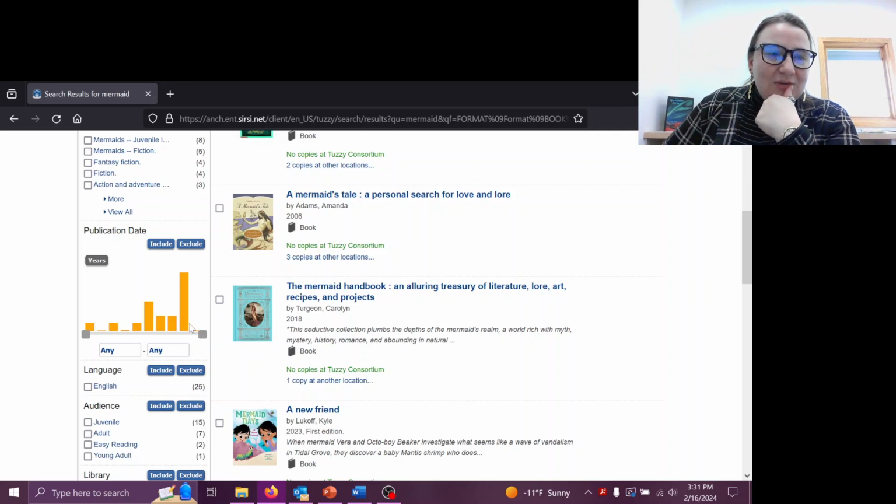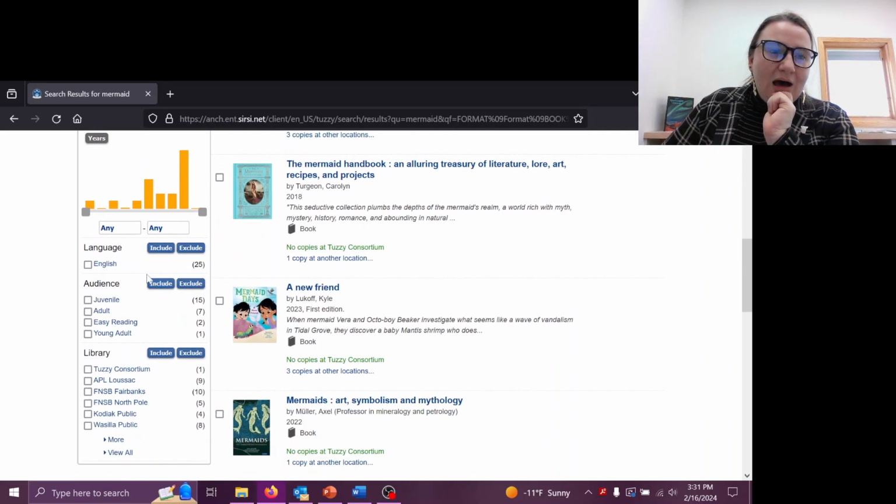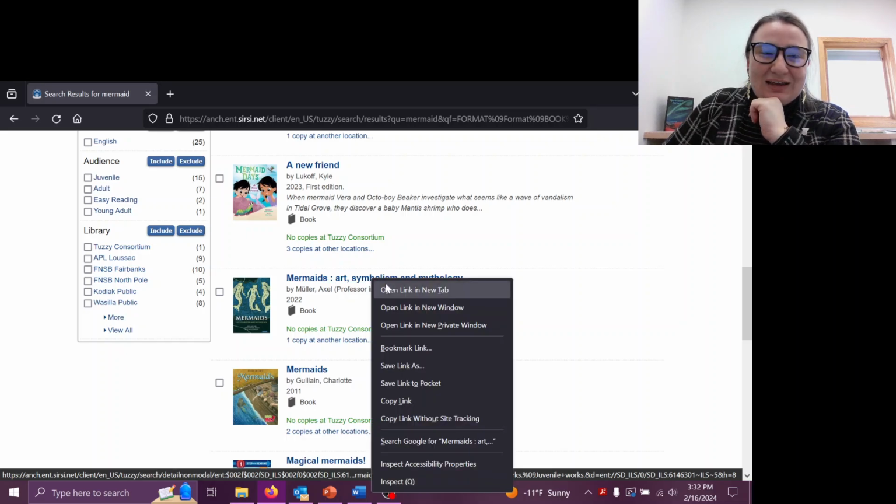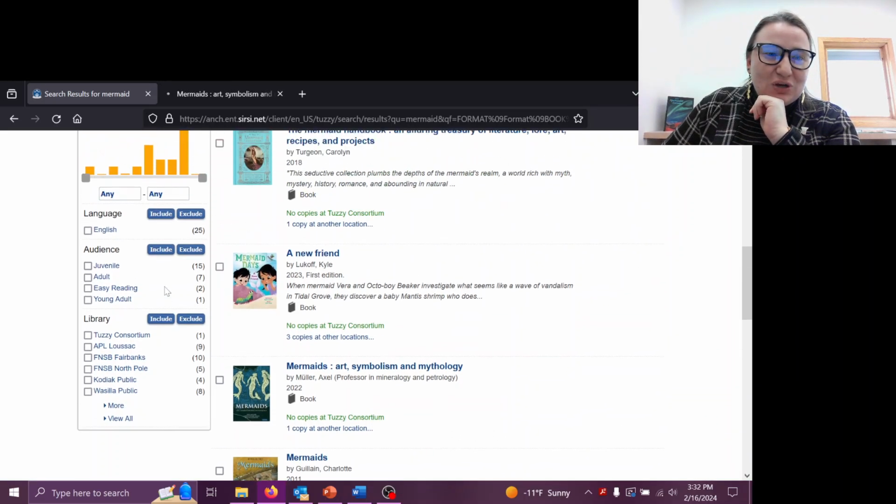I don't know that I want to limit yet by publication date, because I'm still figuring out exactly what I want to look for in this. So we're going to leave the dates alone for now. English is the only language that's available at the moment for me. And ooh, okay, this book is exactly what I want. So I'm going to open that in a new tab and finish going through.